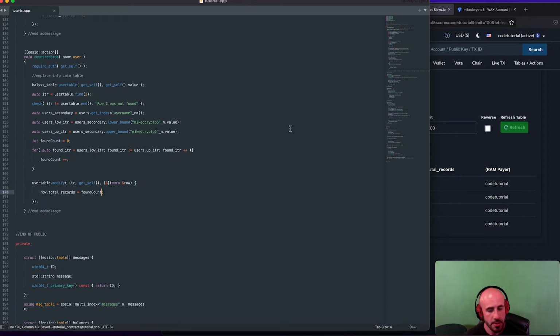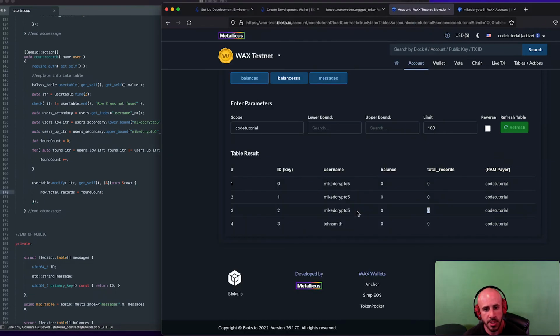And that's it. So what this should do is get us all records from MikeDCrypto5, count each one of them, and then just change it in row number 2, which is pointless, right? I'm doing this to show you how you can get a lower and upper bound and iterate through a secondary index. It's useful. It might not seem like it right now, but trust me.